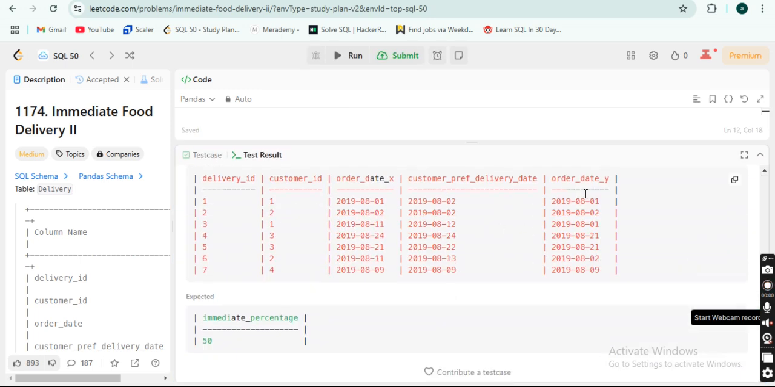Now what you are having, see, this is the inbuilt function of pandas. It has created itself another column stating that this is the minimum order date. So if you don't give a column name, anyways the internal function will create one more column by itself, and it will say it is order x and order y.